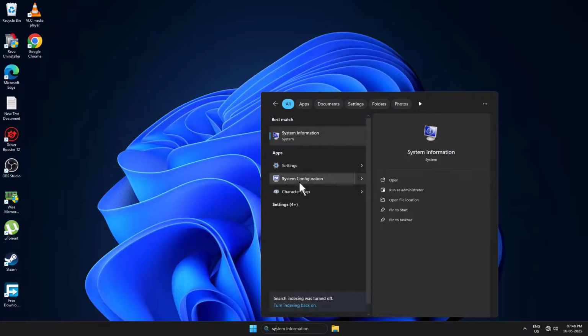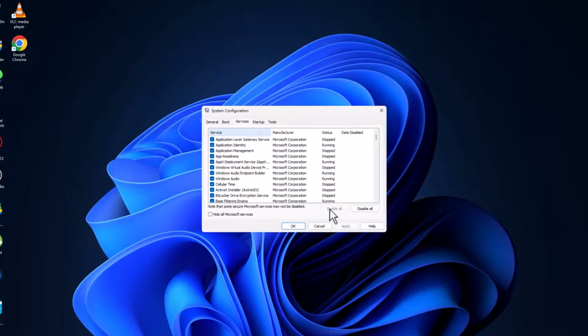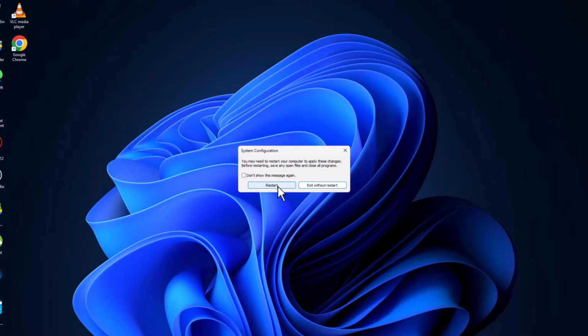type system configuration. Click on open it. Go to the services tab and select the enable all option and select apply and OK. Select the restart option and restart your PC. After restarting, your problem should be fixed.